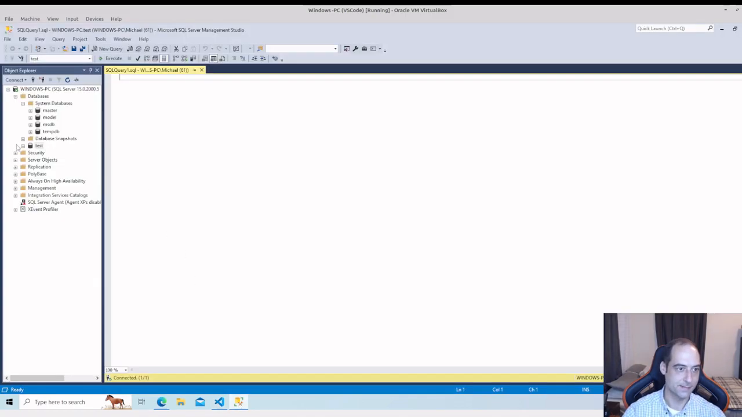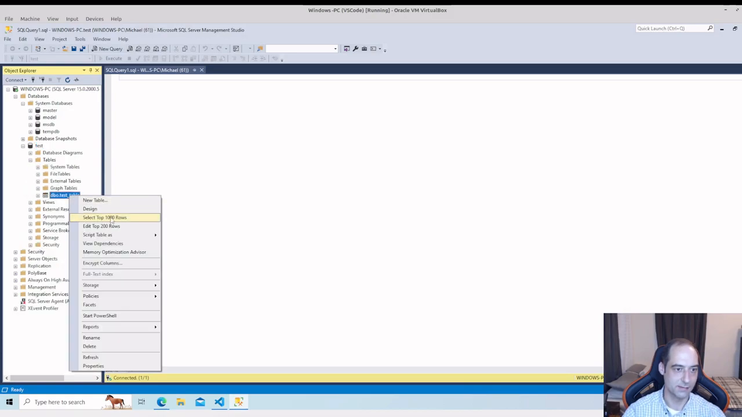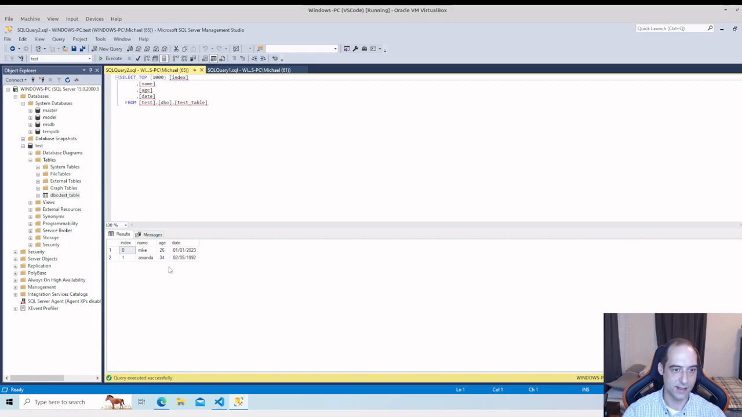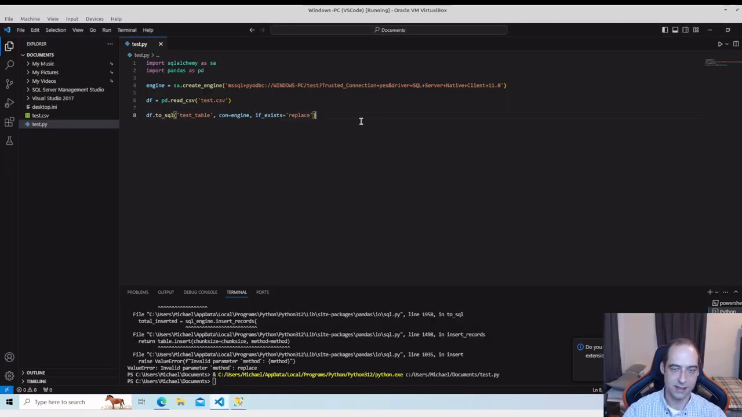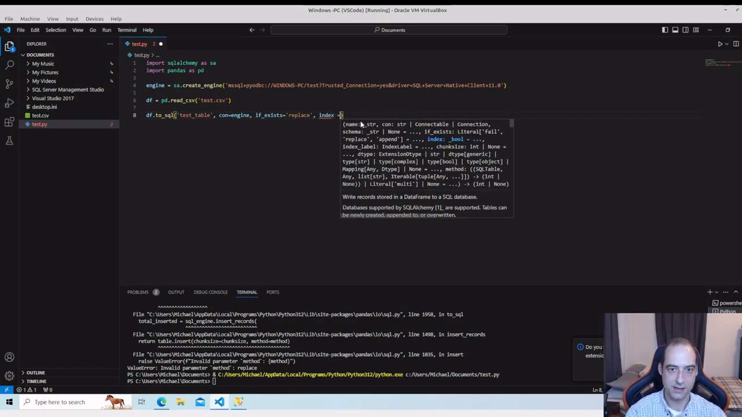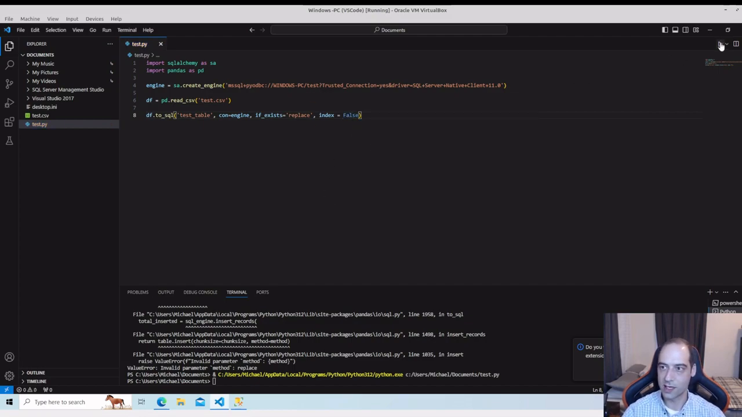And if we go back and look at tables, we have our test table here. And we can see that we have inserted those. It has an index number there. Probably not what we want. You can highlight, execute, and it'll just execute those. And we can go ahead and run that again. The table's gone because we dropped it. And here we could do index equals false if we did not want that index inserted as well.